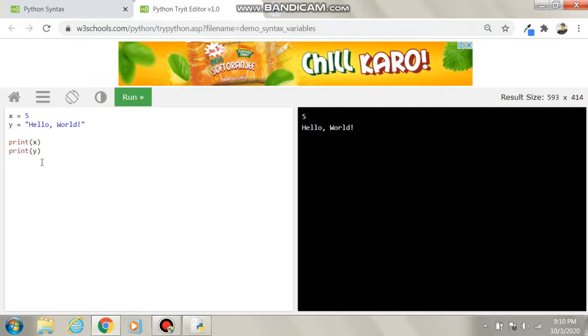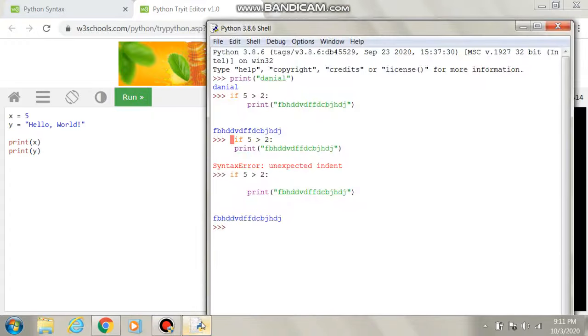Okay, this is how we declare variables. x is equal to 5. It means that the value 5 will be stored in x. And if y is equal to hello world, the hello world value will be stored in this variable y. When we say print x, it will print 5, and when we print y, it will print hello world. Okay, let's try this.